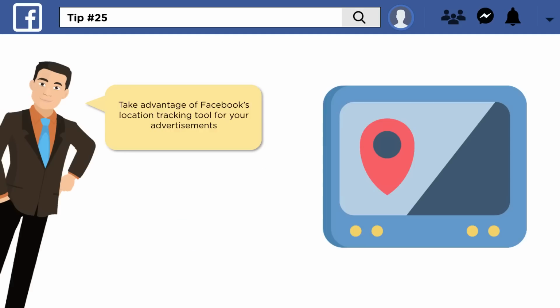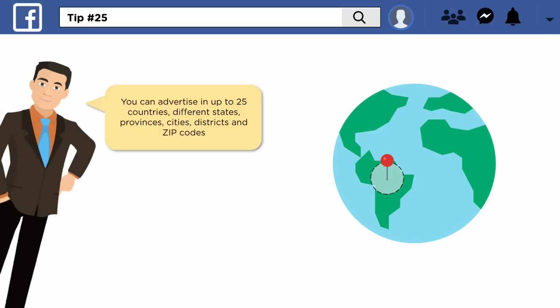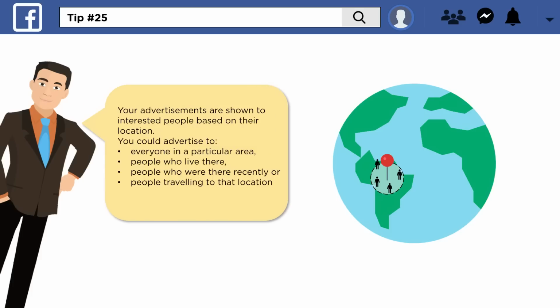Tip 25, take advantage of Facebook's location tracking tool for your advertisements. So Facebook allows us to advertise at up to 25 countries with different states, provinces, cities, districts, and zip codes. So we can really hone in location-wise on where we want to target. So basically, it could be somebody in a particular area, or people who have recently been there, or traveling to that location, or actually live there. So really, you can hone in on a specific location based on certain criteria.